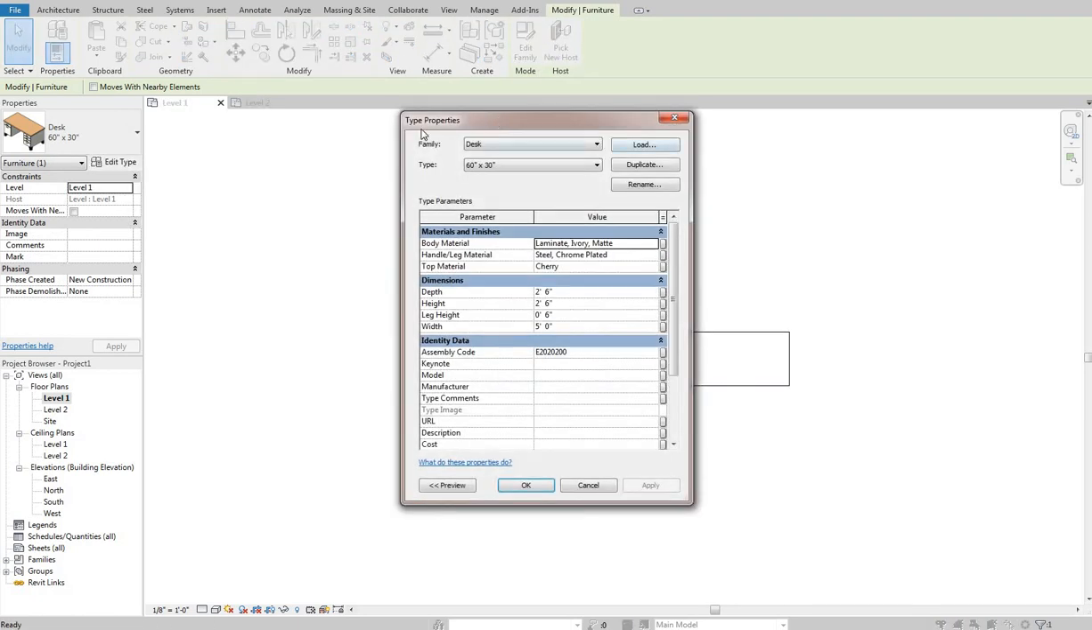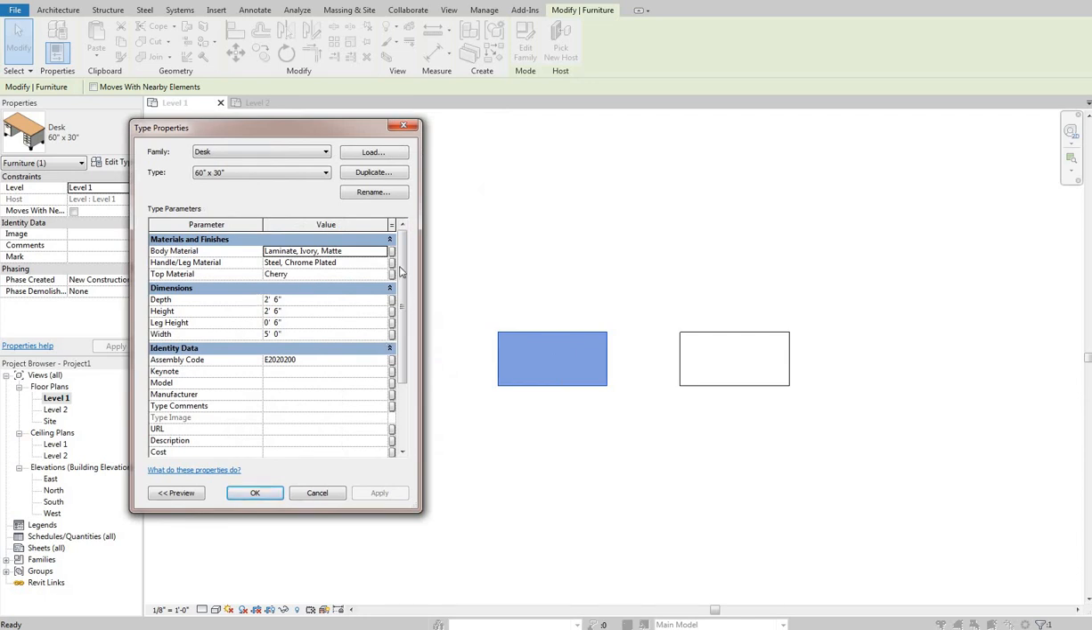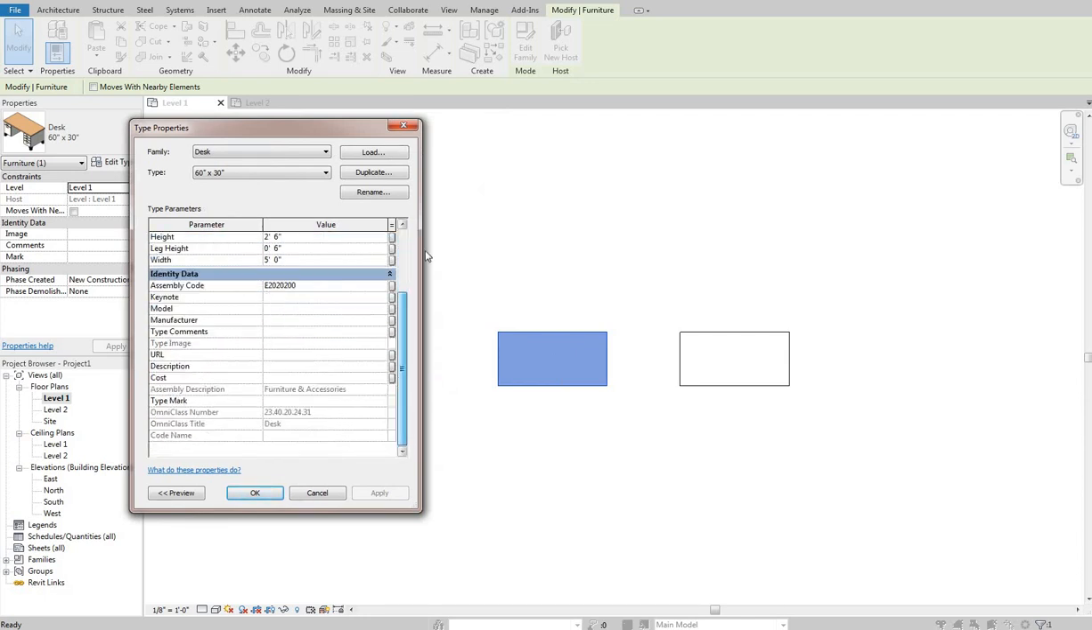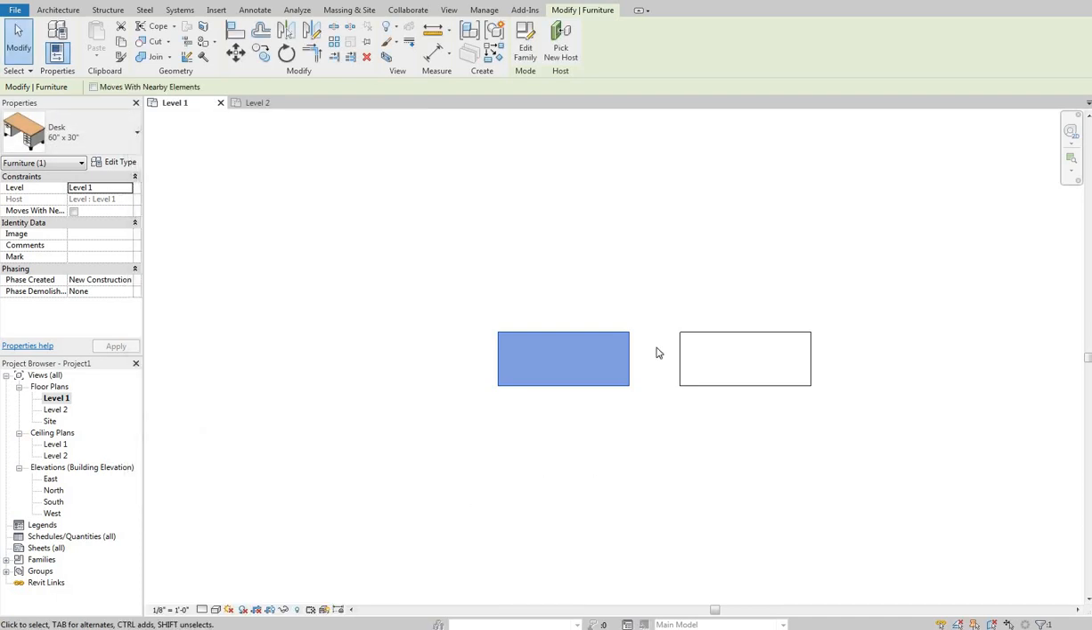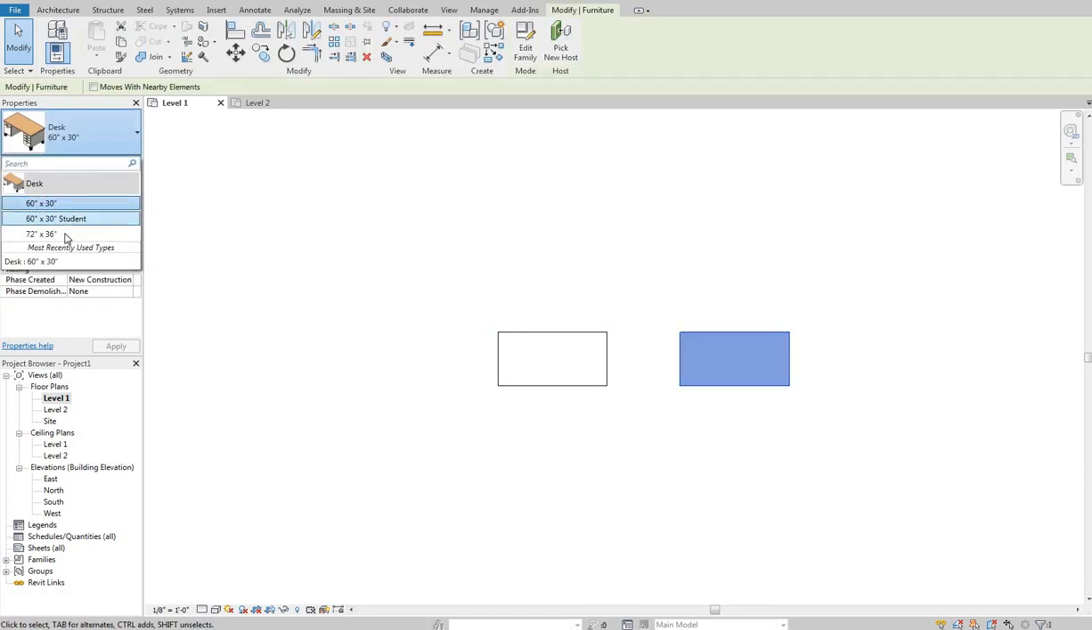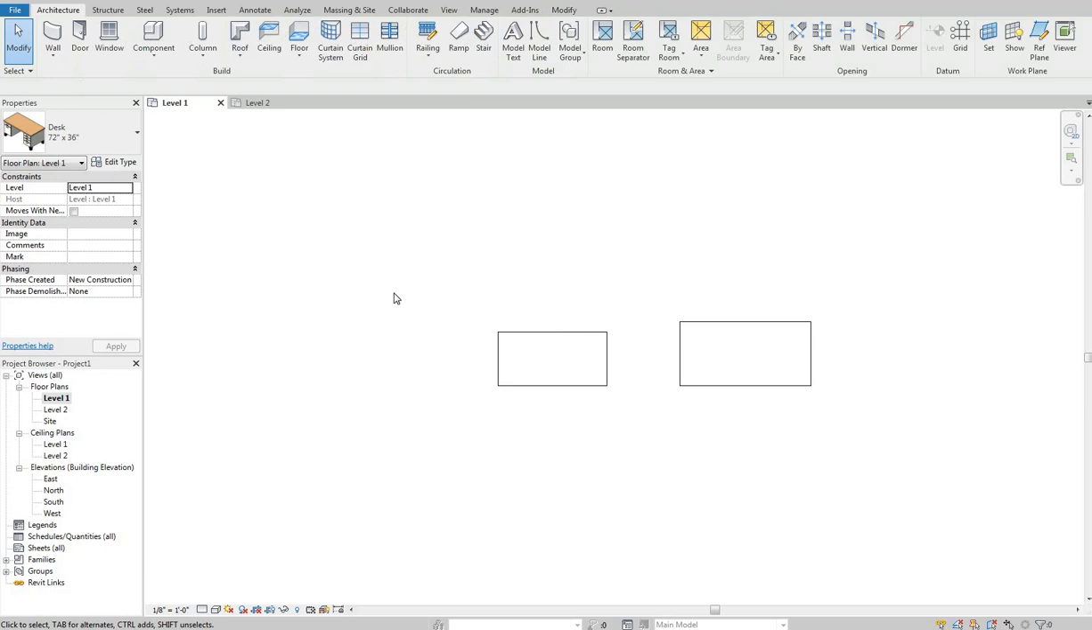If I go into edit type, everything that I do in this edit type properties window, if I change it in here, it's going to affect both of them. So instead of maybe a width of 5 foot, I say 6 foot and then hit apply, it jumps both of them. So both of these are considered a desk, and then the type within that desk family is a 60 by 30. So let's say I undo that, and let's say I change this one from, instead of a 60 by 30, I do a 72 by 36.